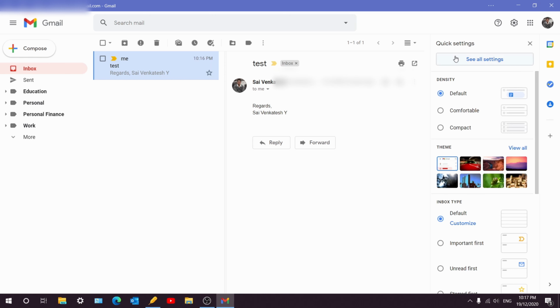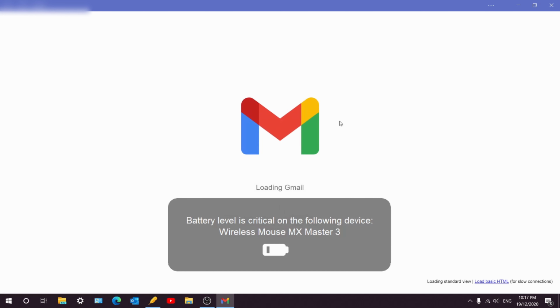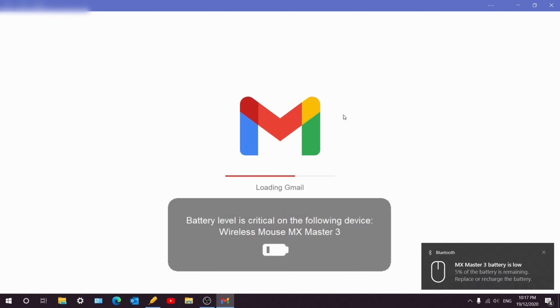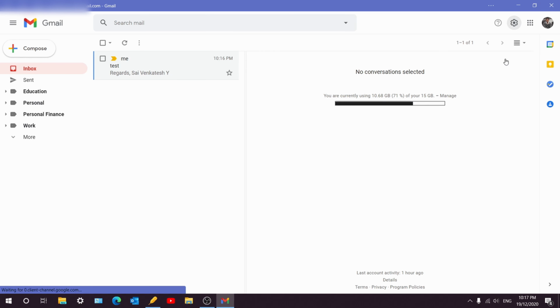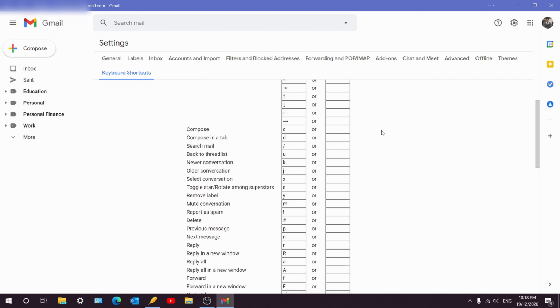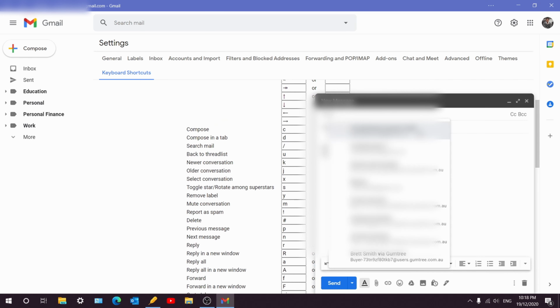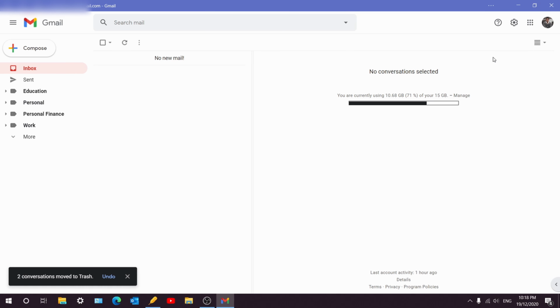Okay, let's head to settings once again and click on Advanced. Now click Custom Keyboard Shortcuts and click Save Changes. Click on Settings to find a new tab called Keyboard Shortcuts. Once you remember these shortcuts, it will be a lifesaver. I pressed C on the keyboard to compose an email and Shift Enter to send. Hide the sidebar too if you want a bit more space on your Gmail app.